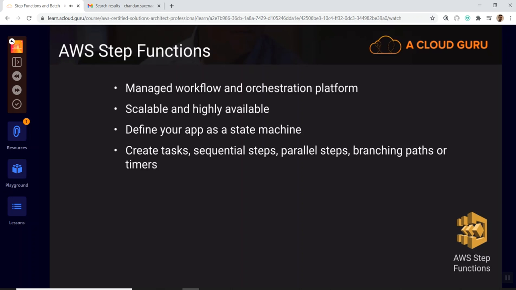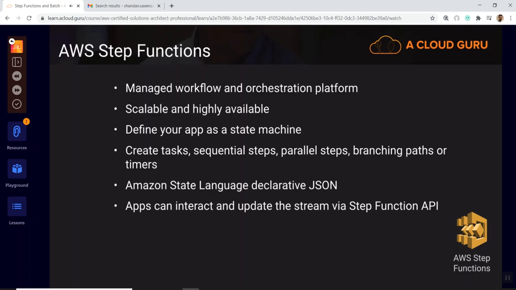You can create tasks, steps, parallel steps or sequential steps, decision points like a branching path, or maybe even a timer. And how you do this is using the Amazon States Language, which is a declarative JSON language that allows you to configure and document the steps of your Step Functions. Now, applications can interact and update via the Step Functions API, or there is some direct integration with Lambda and some of the other AWS services.